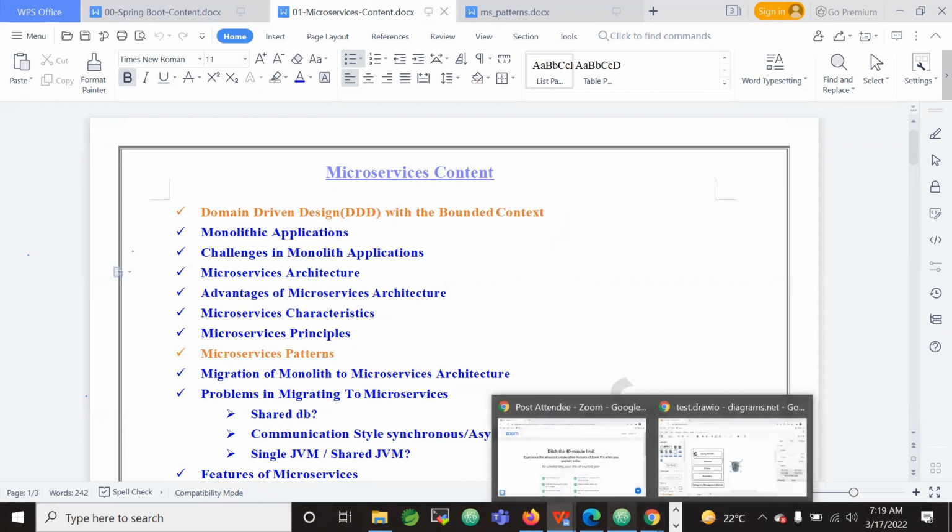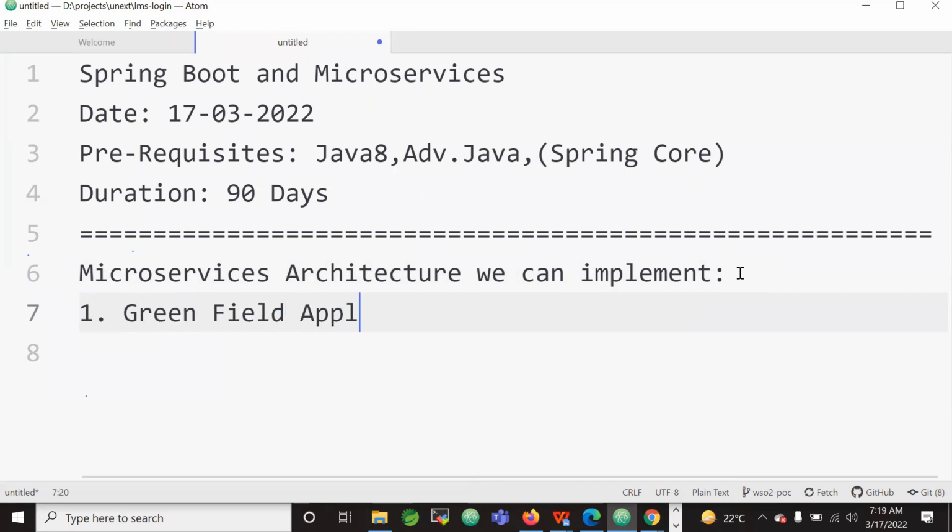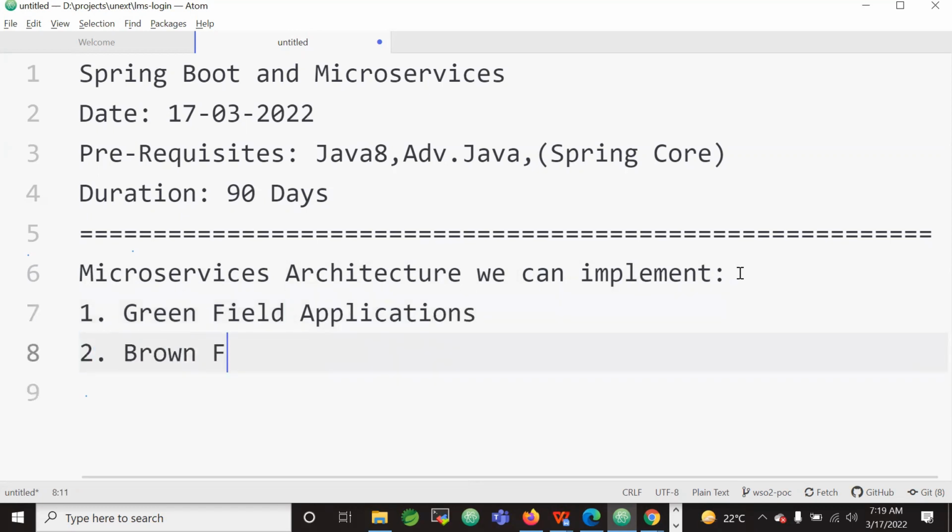Okay, in real time, when we get a chance to work on microservices architecture, the input can be either greenfield applications or brownfield applications.